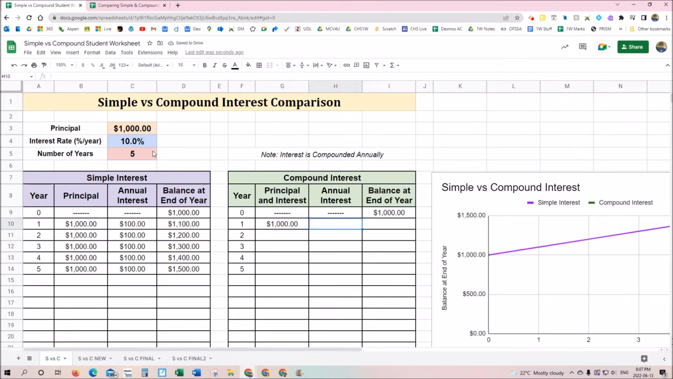And the annual interest rate is the same calculation. So we're still going to go equals this times 0.10, enter, and we get that 100. And then this is going to be the same thing. We take the previous year's balance, and then we'll add this year's interest. So we're going to go equals the previous year's balance, which is this, plus this year's interest, I9 plus H10, push enter, and we get this. And of course, after the first year, these two are going to be the same.